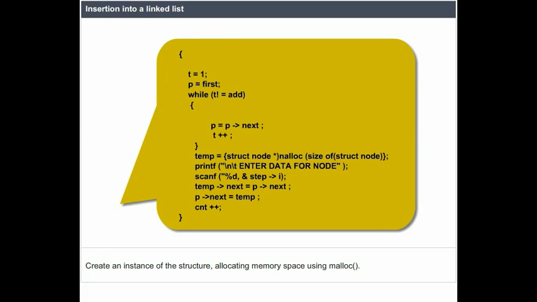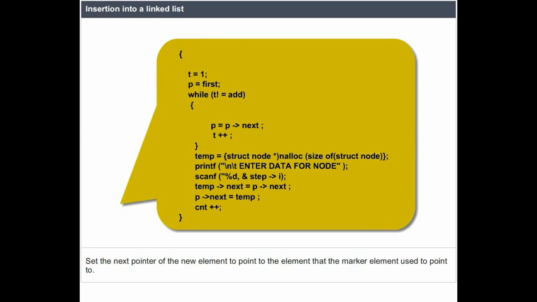Create an instance of the structure, allocating memory space using malloc(). Set the next pointer of the new element to the element that the marker element used to point to. Set the next pointer of the marker element to point to the new element whose address is returned by malloc().